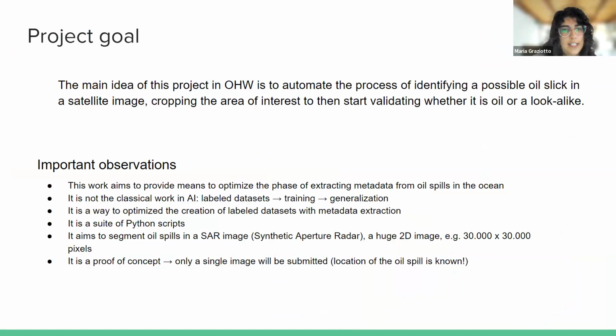The main project idea was to create an automated process to identify a possible oil leak in a satellite image, cropping the area of interest, and then starting some validations to see if it's oil or a lookalike. The important observation is that it's not a classical AI work. We didn't want to use classical neural networks or stuff like that. It's just to optimize the creation of labeled datasets using Python scripts, and it's aimed at segmenting SAR images with a huge size.